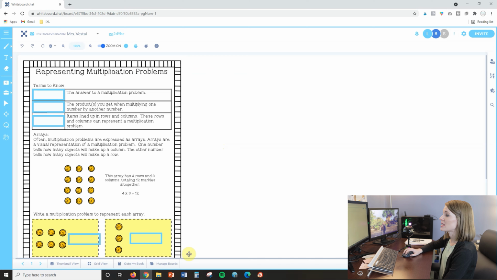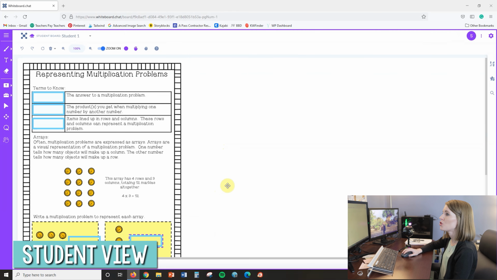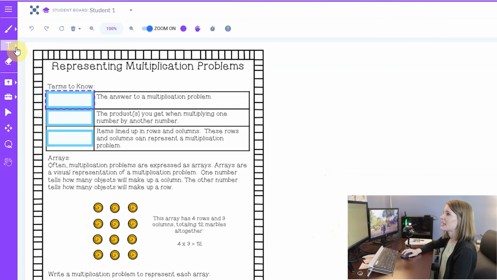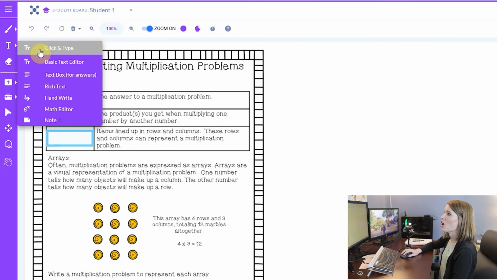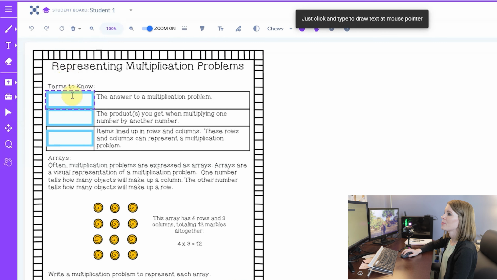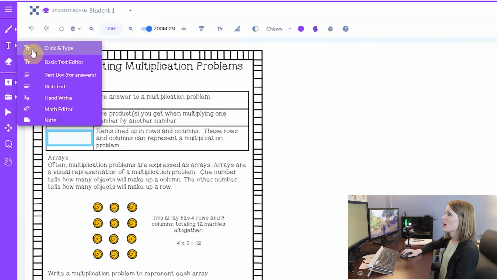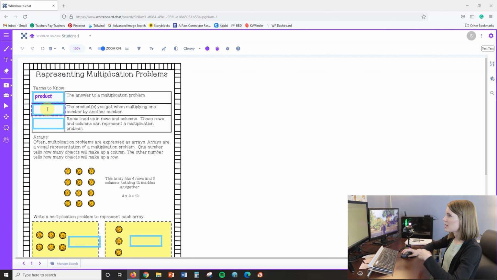Now I'm gonna go ahead and look at this from the view of one of my students. So here's student 1, and I'm gonna show you how they're going to put in their answers. They're going to type their answers by clicking the text icon and then clicking on click and type. Then they will click on the box. Usually they need to click it twice, and you want to see this line flashing here. And then they can go ahead and type the answer. They'll do that for each one: click and type, click on the box, make sure they see that line flashing, and then type their answer.